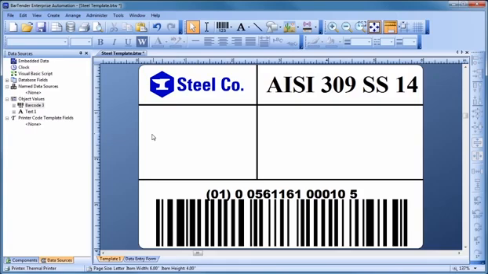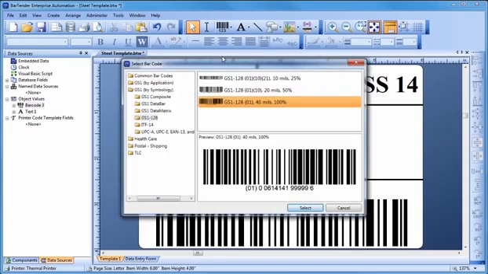Now, let's add another barcode. Your recently used barcodes are displayed in the drop-down menu so they can be quickly selected again. However, because we want to create a different barcode this time, select the More Barcodes option. You can place a two-dimensional barcode, such as data matrix, just as easily as a one-dimensional barcode.